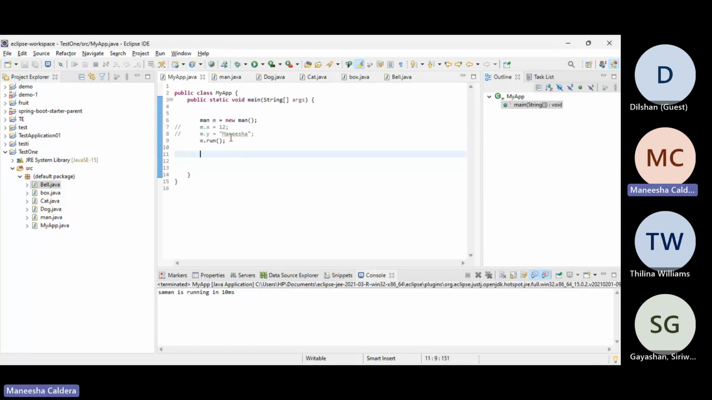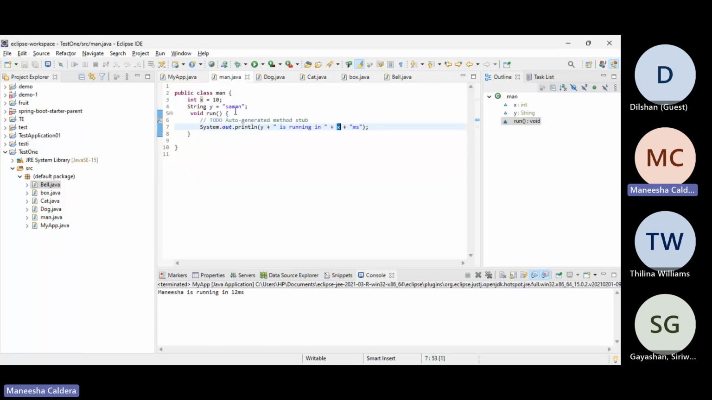And I'm going to uncomment this one. We'll execute and run and see what happens here. Perfect. Manisha is running in 12 meters per second. Manisha comes from here, 12 from here. So I have totally removed someone and 10, and I have modified the code. Perfect. See. Is this good or bad? Any issues?